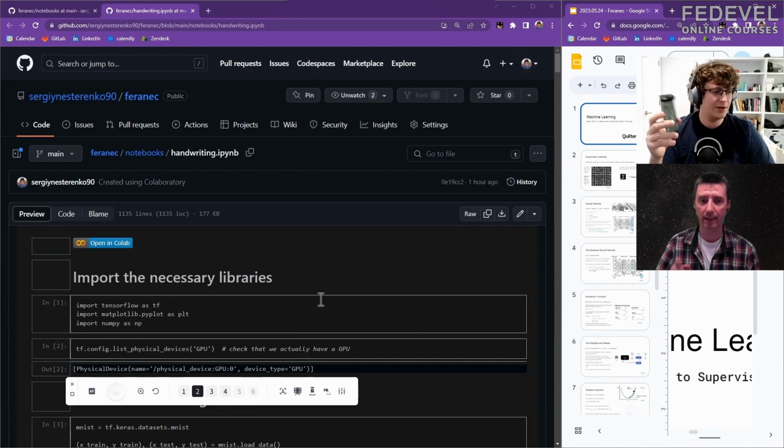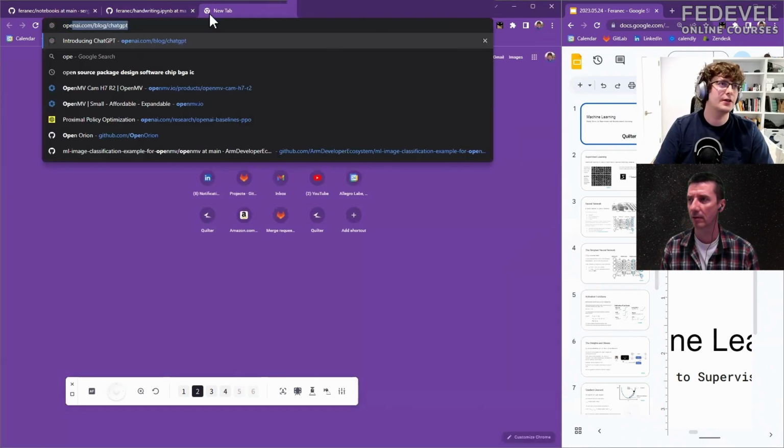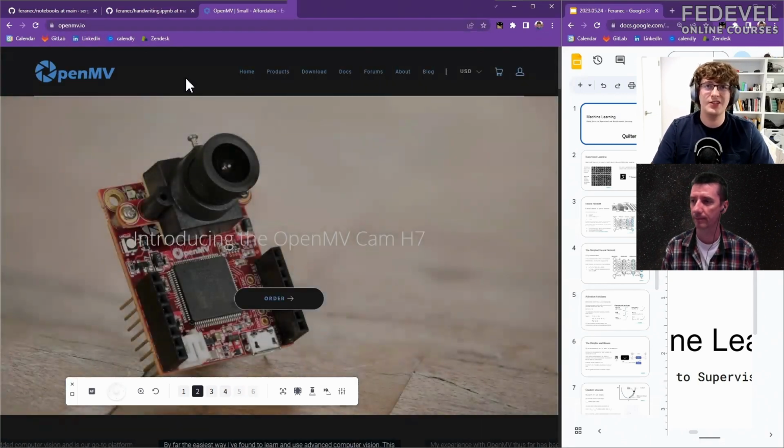Okay, and if someone would like to try this, what kind of board can they buy? Can we find it on the internet? Certainly. openmv.io is the website where they make these. These are awesome, by the way. This one right here is the one that we're basically using, this OpenMV Cam H7.